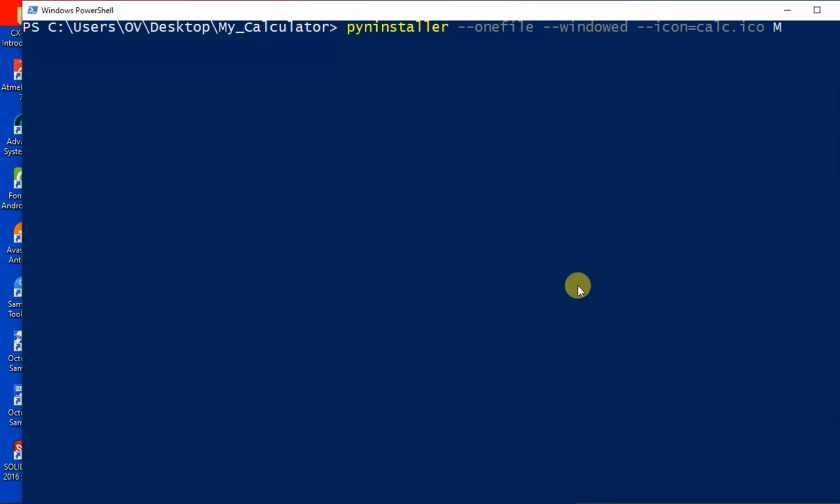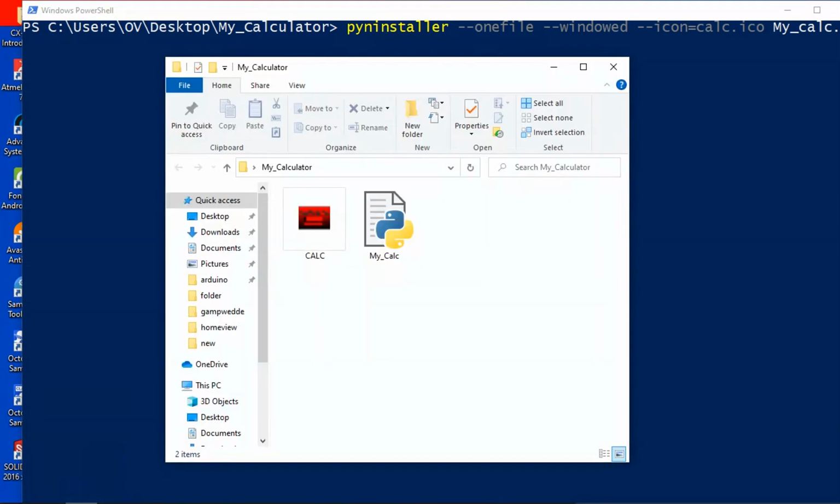Then you type mycalc.py. Is it the one? Oh, calc starts with capital C. Where is my work? Calc starts with capital C. That is capital C, mycalc.py. Then just hit enter.